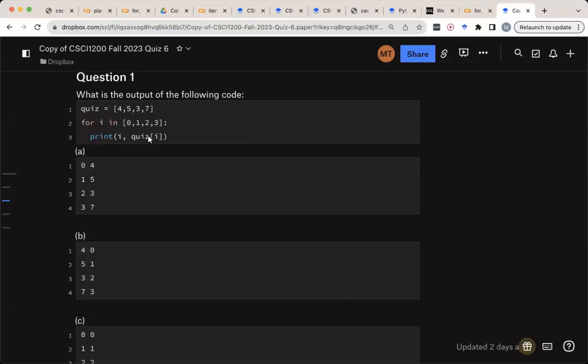comma, with quiz[i]. So this print statement basically prints the value of i, followed by a space, followed by the value of the i index of quiz. Okay, so at the first iteration, i will take the value 0. So we will print 0 with a space, and then the value of quiz[0]. quiz[0] means the first element of quiz, or the value at the 0 index of quiz, which is 4. So we expect 0 4 as the first output.